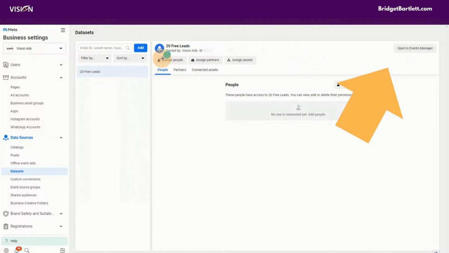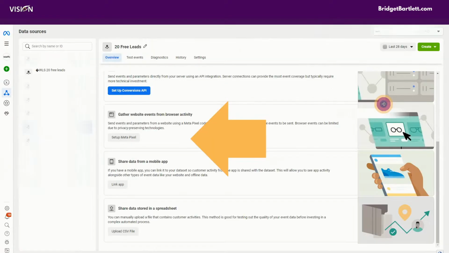Once you've done that, your screen's going to look like this, and you're going to want to open up the events manager. You can see that up here in the top right hand corner. When you do that, you'll scroll all the way down. We're in the overview tab of our pixel, and you're going to scroll all the way down until you see setup meta pixel. You're going to want to click there.